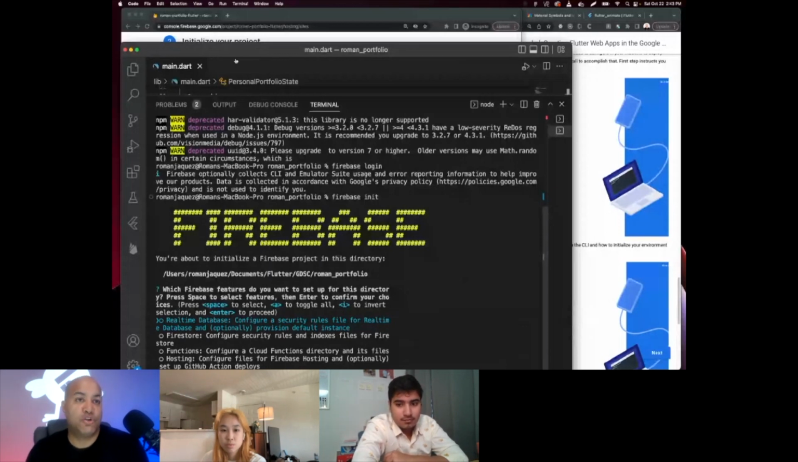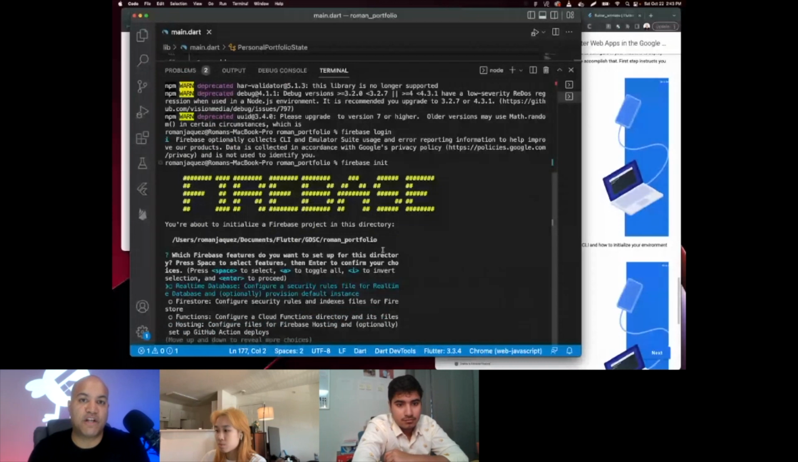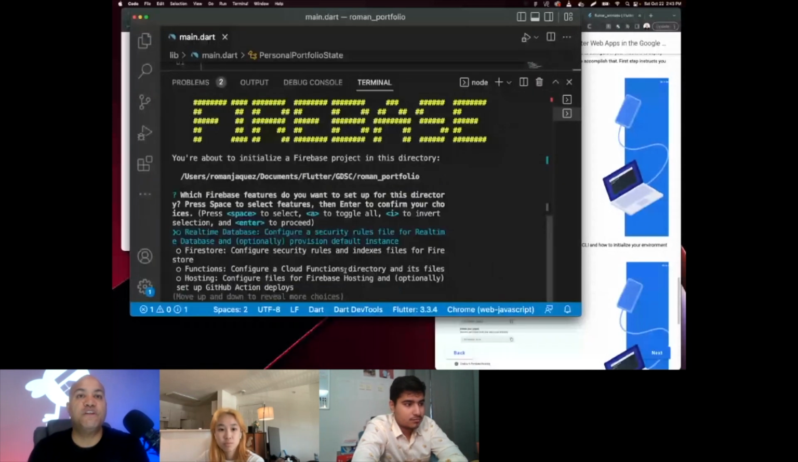So what does it say? You're about to initialize a Firebase project in this directory. Which Firebase features, like I can zoom in a little if you guys want to see also, perfect. Which Firebase features do you want to set up for this directory? You use the space bar and the arrow keys on your keyboard to move around. So I'm going to use the arrow keys to find hosting.